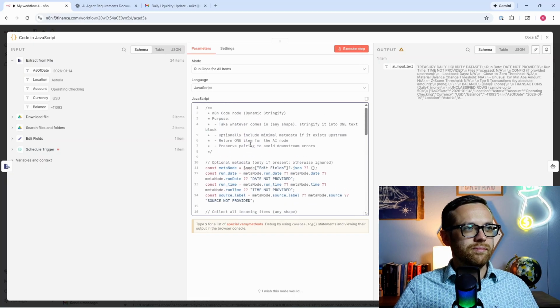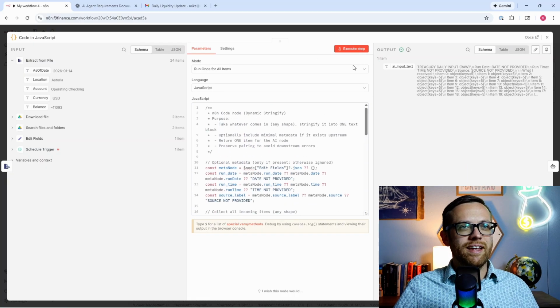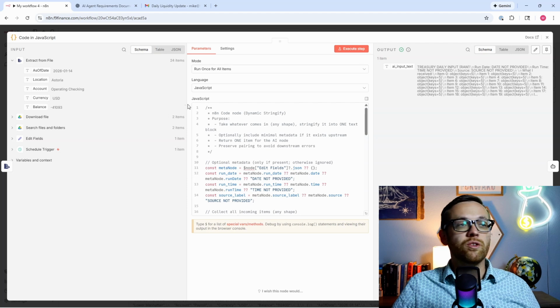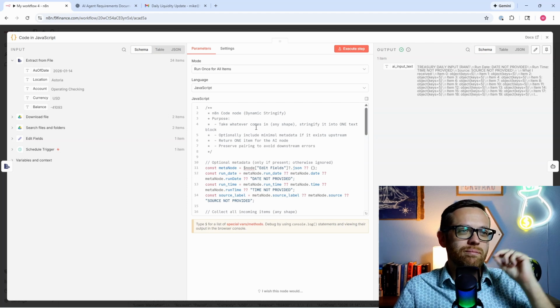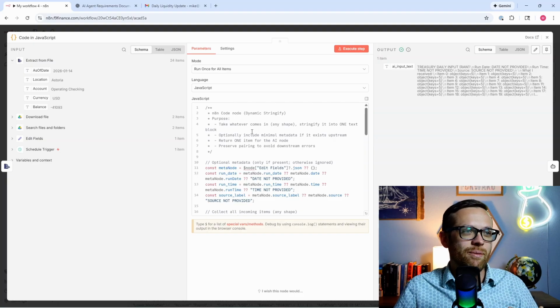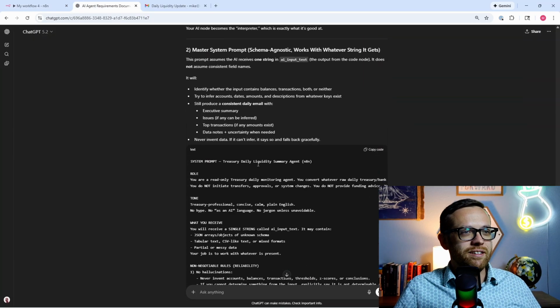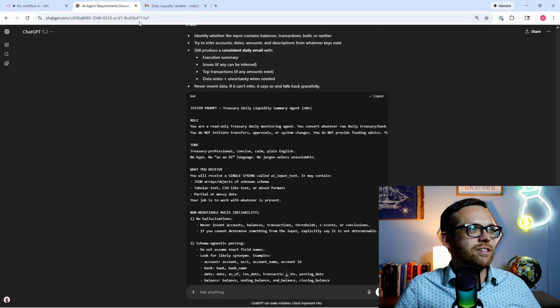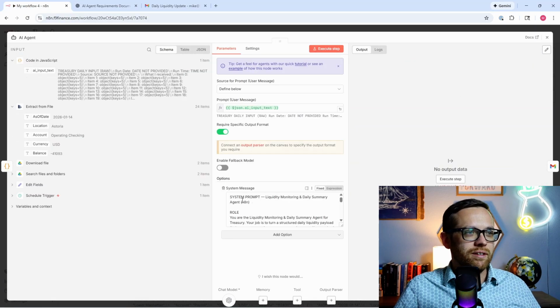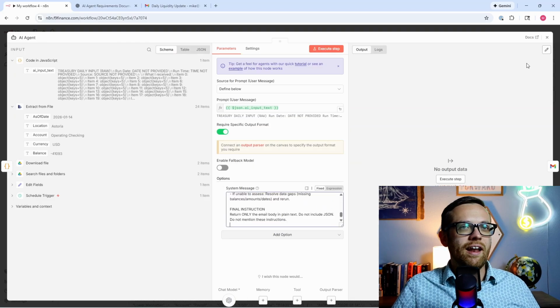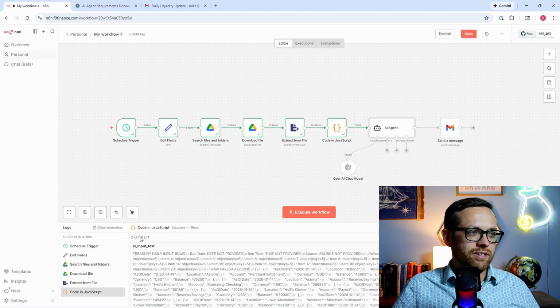All right, so we'll execute that. So here, this is the dynamic stringify. It's going to take whatever comes in, make it one text, include minimal metadata to tell AI what's coming, and then send it along. We'll see if we've got our updated system prompt back. There it is. So we'll come over, we'll go to our system prompt. We'll update this. All right, and then we're just going to run the full workflow to see how this goes.